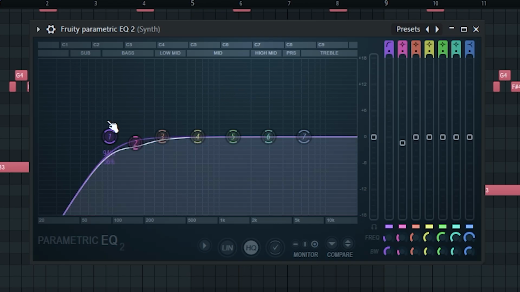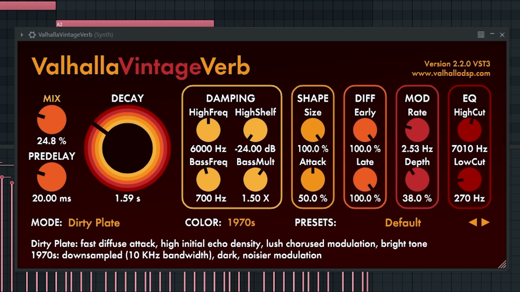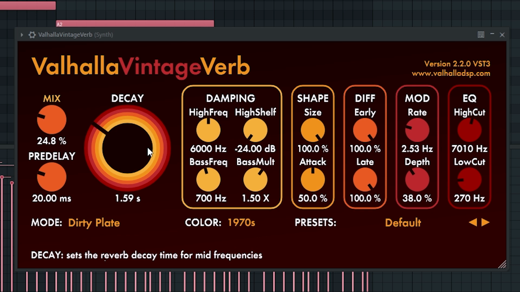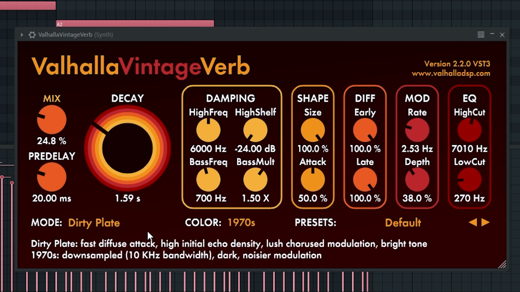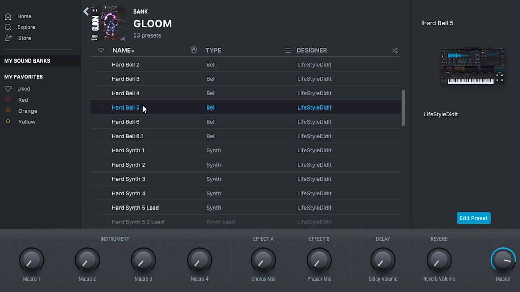So for the processing, all I did was cut out a little bit of low end, as you could see right here, and then a little bit of Valhalla Vintage reverb. I have a pretty short decay on it. We're utilizing Dirty Plate, and the mix is brought down pretty low, and then a little bit of low cut and then high cut. The next sound I'm going to use is Bell 5 right here, and it sounds like this.